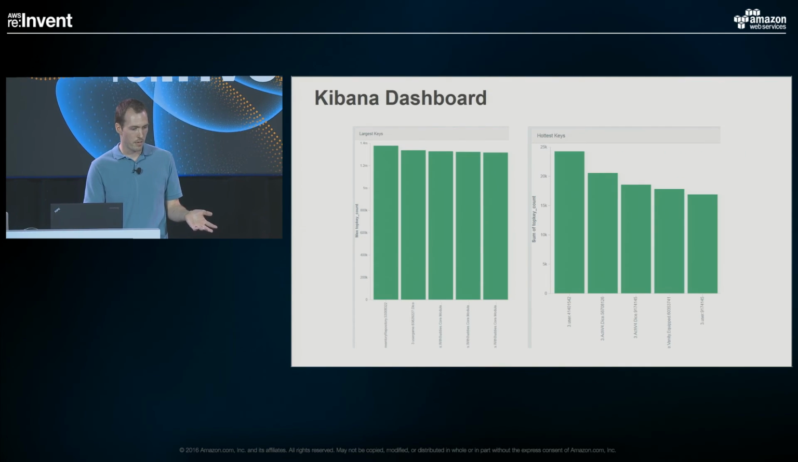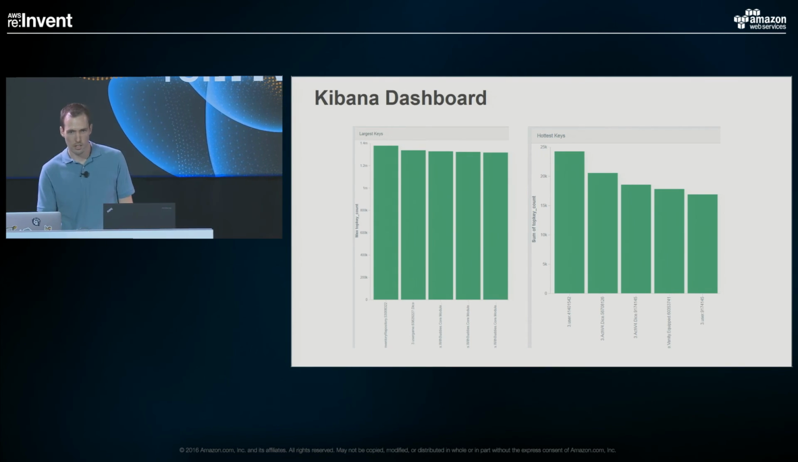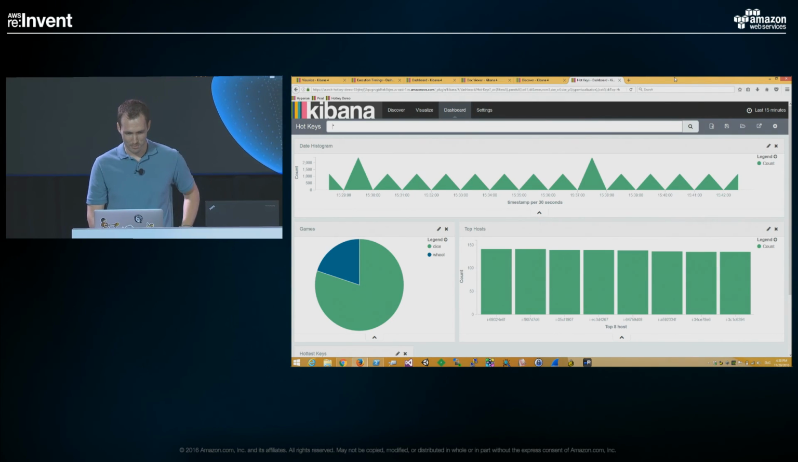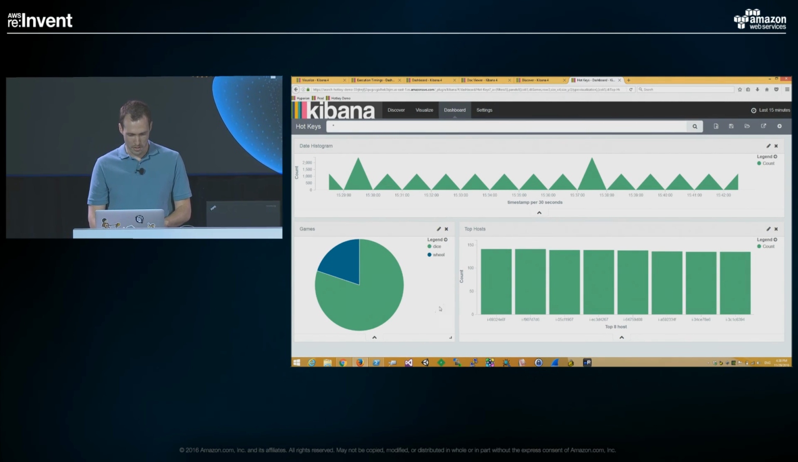Once we have all this stuff in Elasticsearch, we can build a dashboard that looks sort of like this, and I'm going to show you how to build it real quick. Okay, so here I have a basic dashboard already built out. We have a couple of things in here already: a date histogram of the log messages, which games the log messages came from, and the top hosts. But we don't have our hotkey information yet.